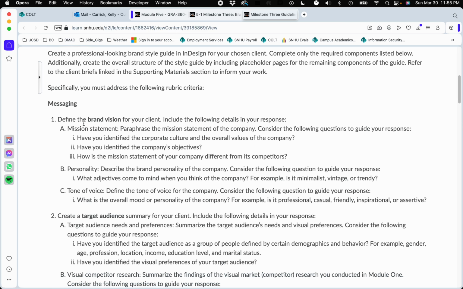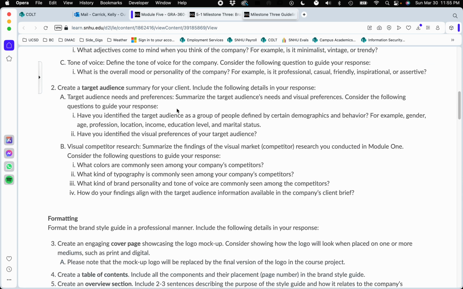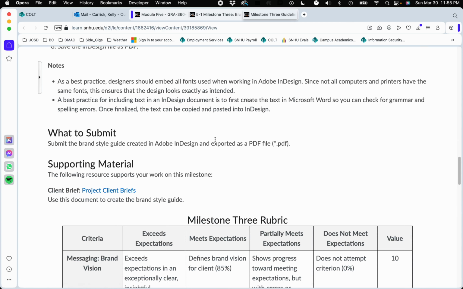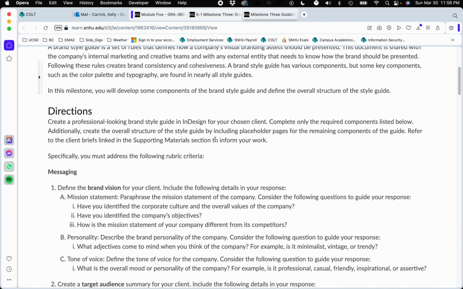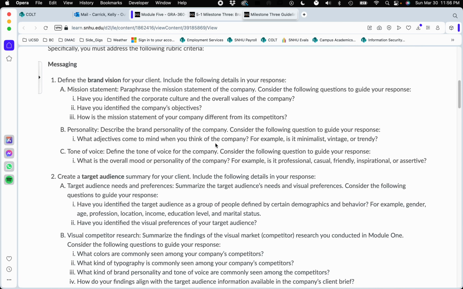So the messaging, you're going to be writing out the brand vision for your client. So you're going to have a mission statement. So paraphrase the mission statement for the company. You're pulling a lot of the information from down here in the client briefs, but at this point you have an idea of what you envision the brand to be. So, kind of paraphrase, use some of the copy, but also rewrite it a little bit to make it your own. So you're going to answer the questions here.